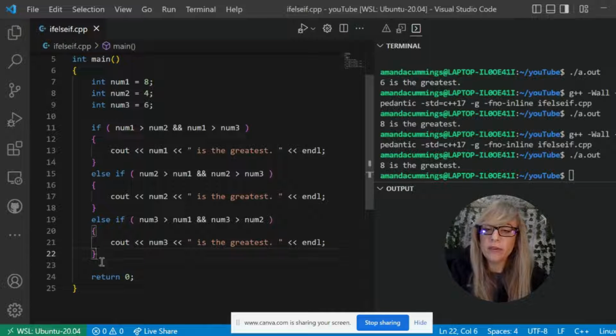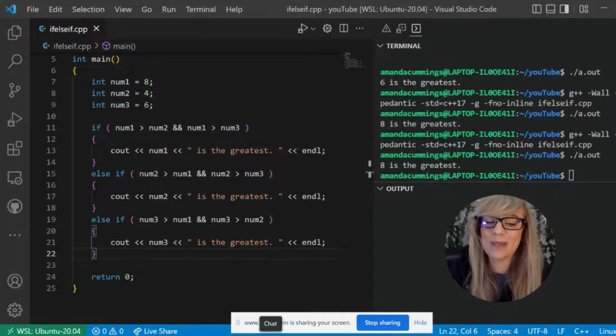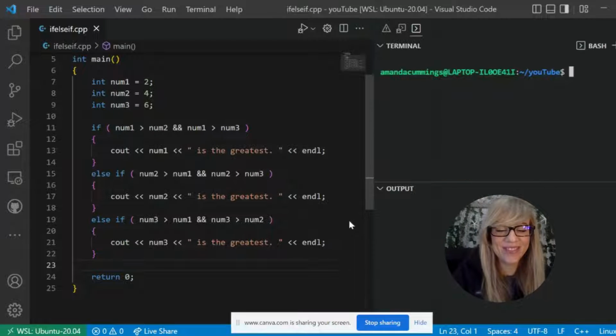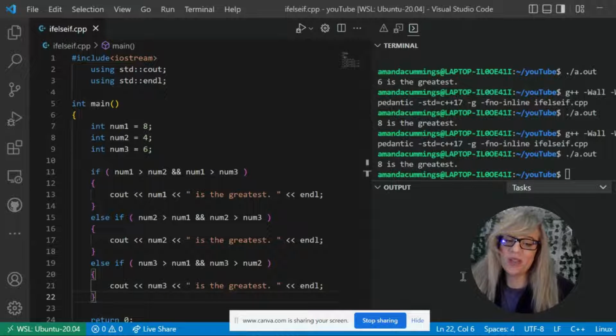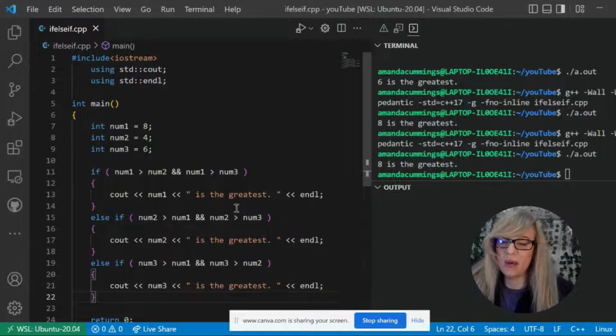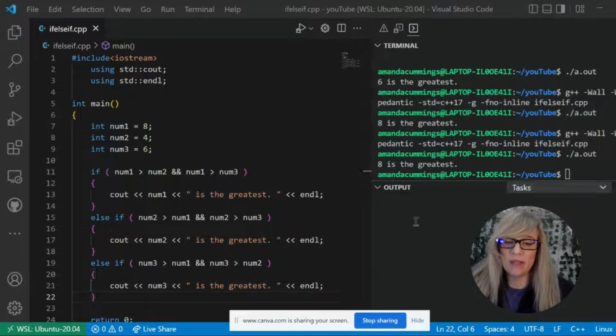Before we go any further, I'm going to stop here so I can break this down for you and hopefully describe this a little bit slower than I am right now. Because I've done a video on logical, relational and equality operators, I'm not going to go over them. However, I'm going to describe them a little as I break them down.